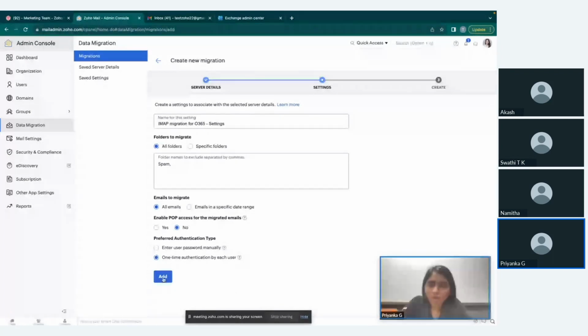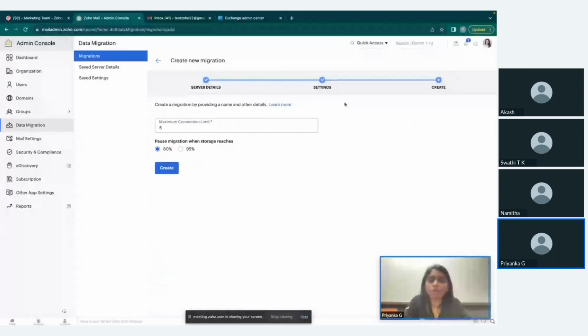Okay. And you go to the create platform, and there you have maximum connection limit, which is the number of people that you choose to migrate simultaneously. Let's say you want to migrate a total of 10 users. Then if you specify 5 here, then 5 users will be migrated simultaneously, and the next 5 will start to migrate. So that's a simultaneous migration that you can do. But you need to know the server capacity for you to specify a number here. We cannot specify a big number here.